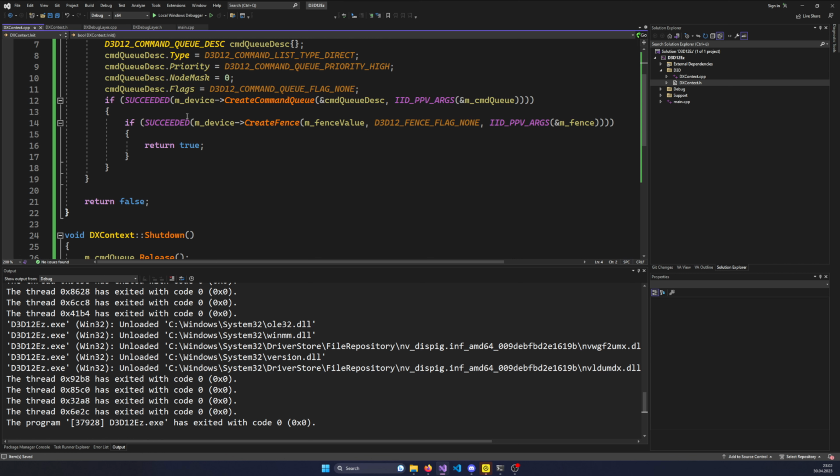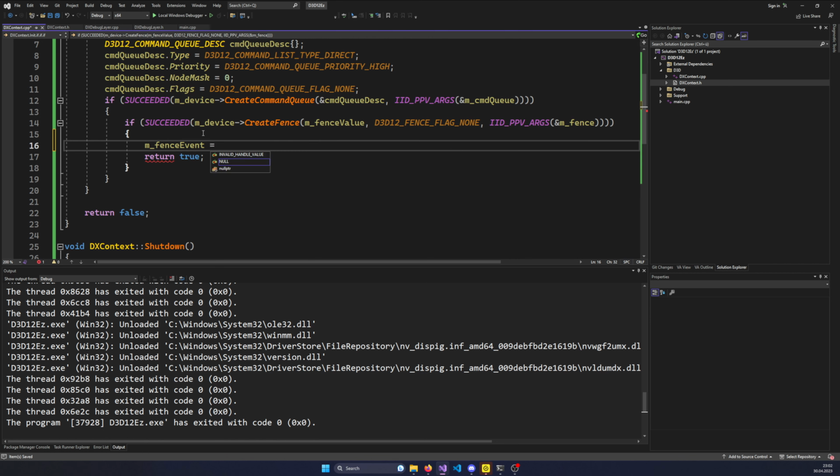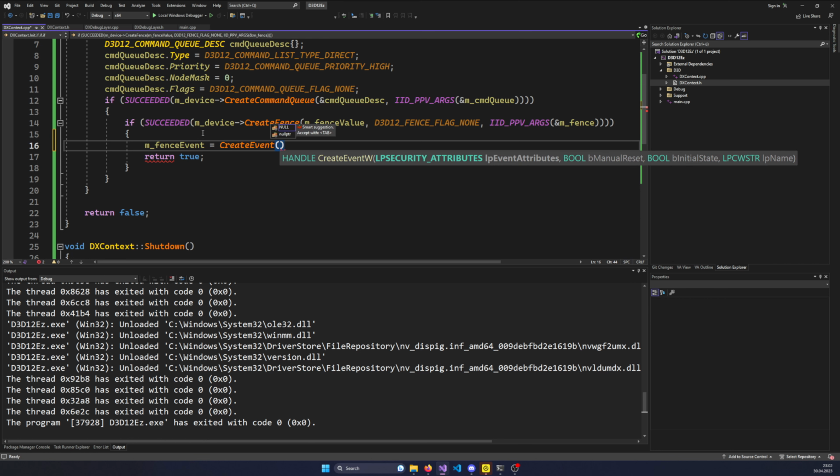When do I want to create myself an event? Well, we'll create a fence. Maybe let's then create an event. So fence event equals CreateEvent. Very simple. Now, you can share events across multiple processes and synchronize between processes. Advanced stuff, we don't want to do this. Null pointer. Manual reset, no, we don't want to do that. The event shall automatically reset itself. Initial state is false. It should not be directly signaled. So let's put this to false.